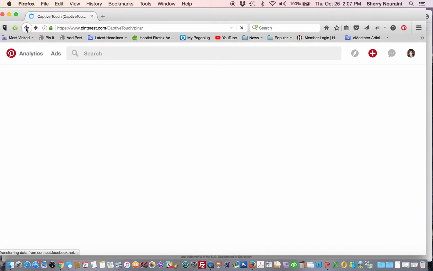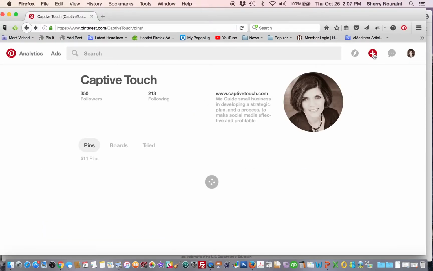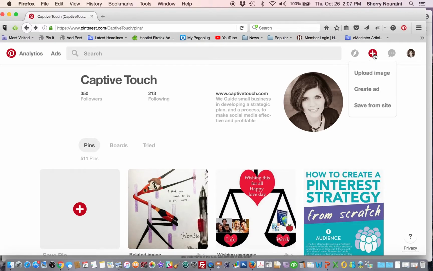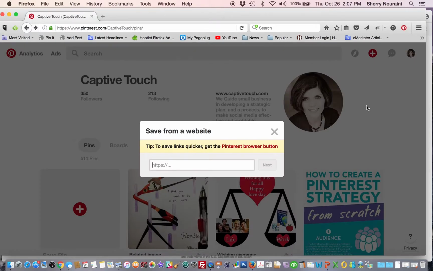And then we have this plus button, which allows you to pin stuff, to add content to Pinterest, to your account. So you can upload an image, you can obviously create an ad. Pinterest and other social networks are always encouraging you to buy ads. And then save from site. So if you click on this, you can put a URL of a website and then save an image from that website to your account.